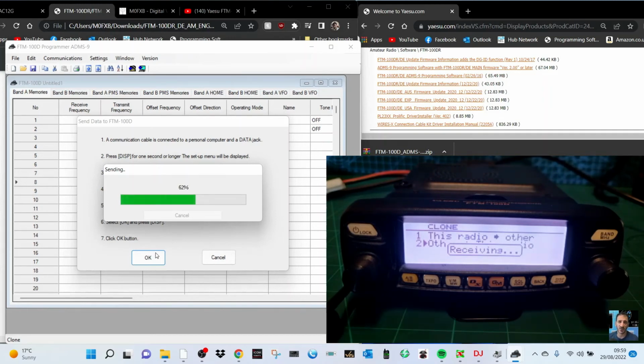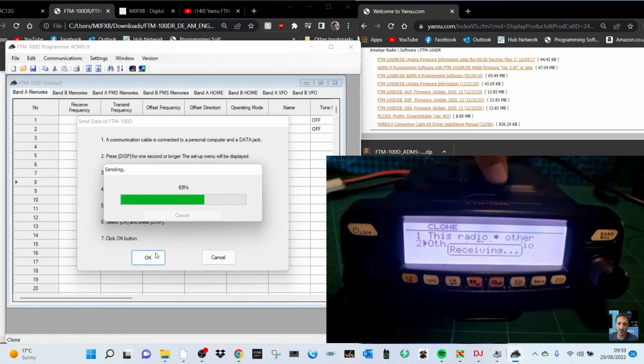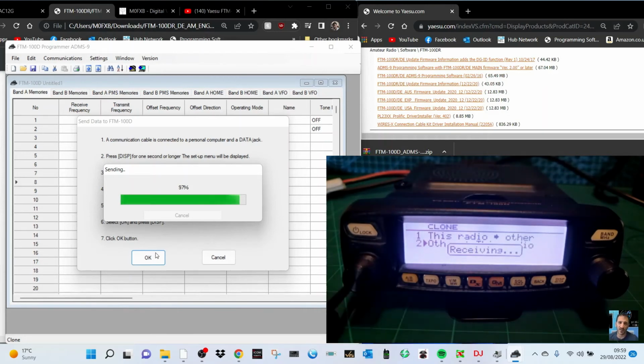It was a nice radio. When it came out, it was very popular. It does YAESU PDN and C4FM, dual watch, APRS. You've got GPS in there, quite a lot in there, and it's quite a powerful radio.